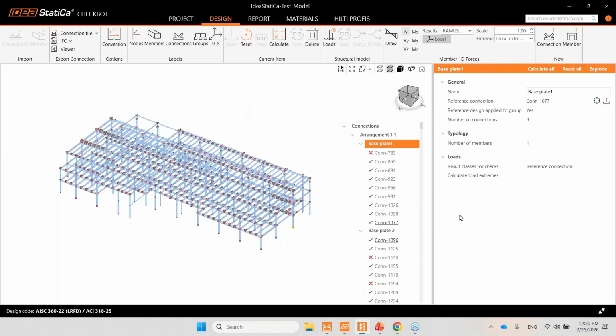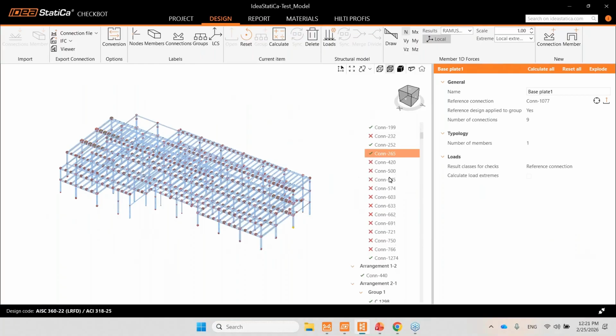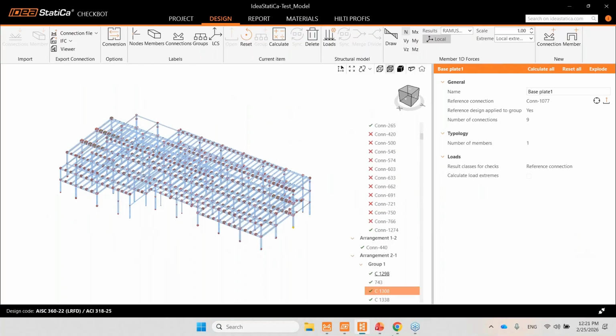So that can save time when we are running multiple connections at the same time, okay? But that is up to you. You decide what to do, if you just want the critical load effects or all the load effects. Okay, so that is how you prepare the model for the connection design.